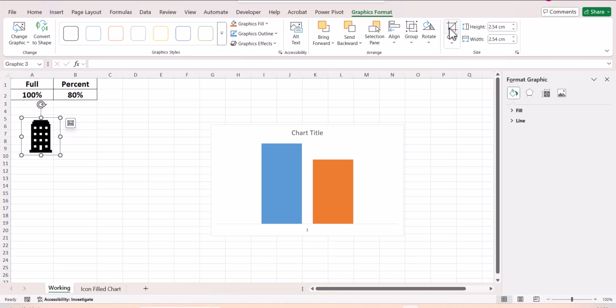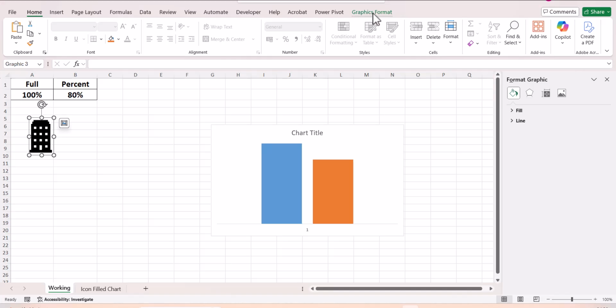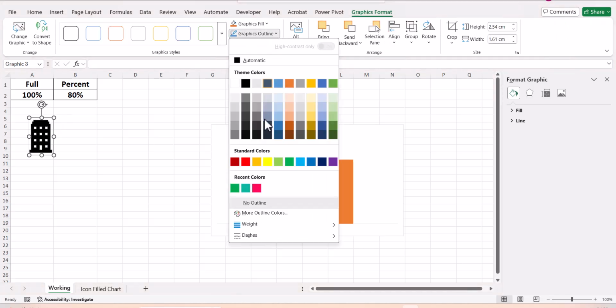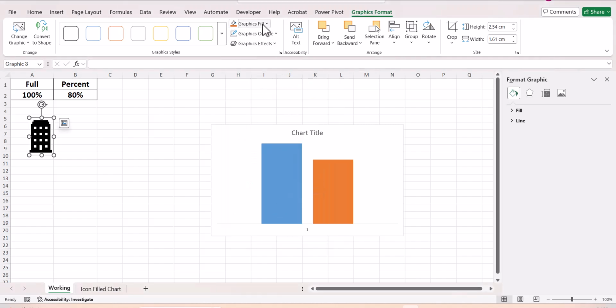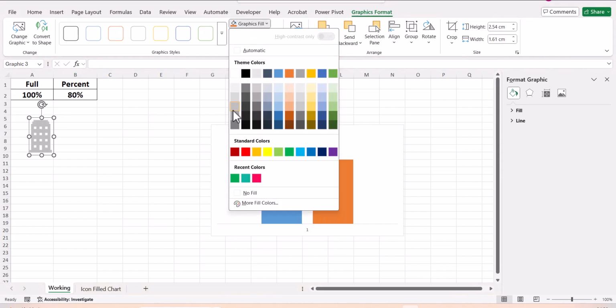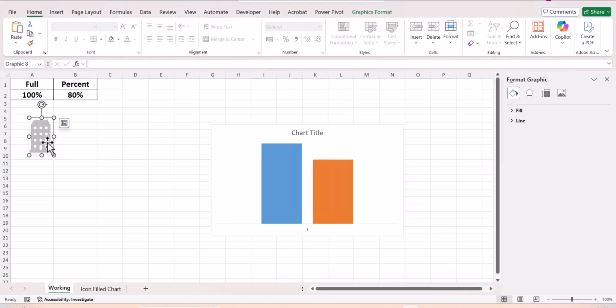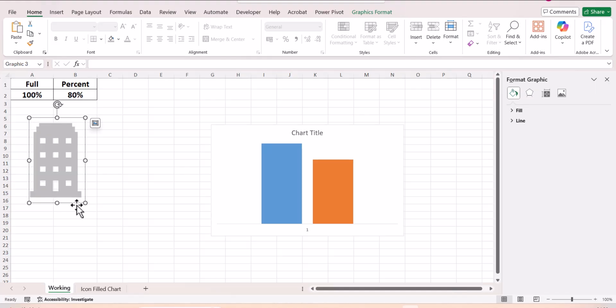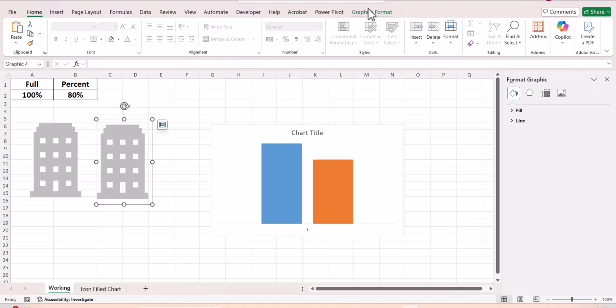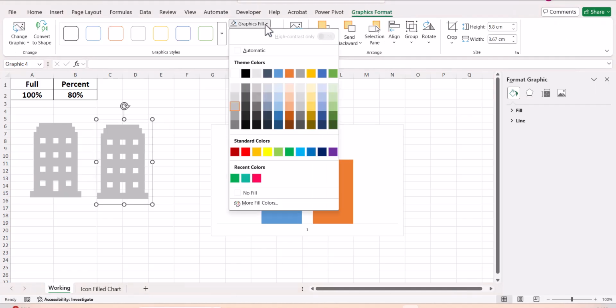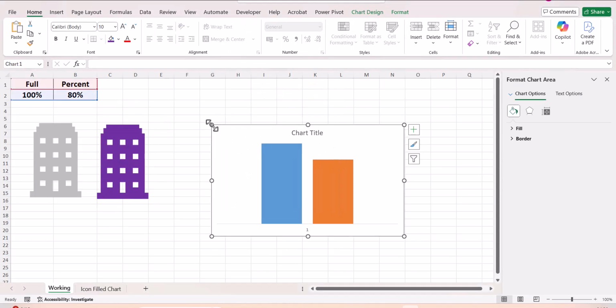Now in the building icon, just crop it and remove the extra spaces at the sides. So I have done that. I have selected the graphic. I have gone to graphic format and I say graphic outline, no outline, and graphic fill, I give it a gray color. Now just extend it a little bigger. Make a copy of this and give it the other color which you want, the fill color. So the fill color I want in purple. So I have put purple color over here.